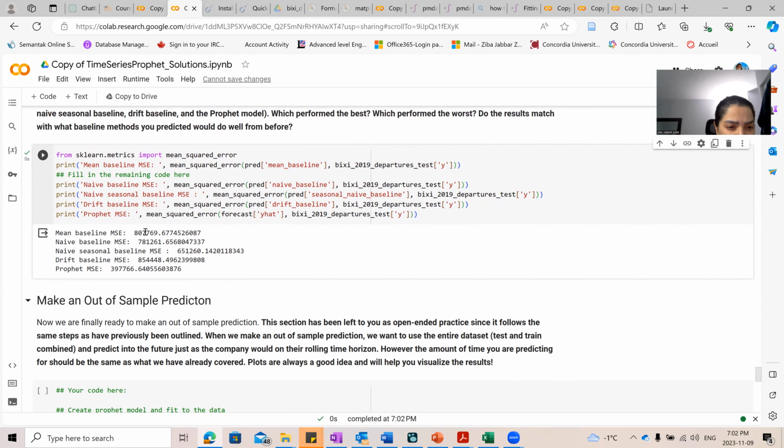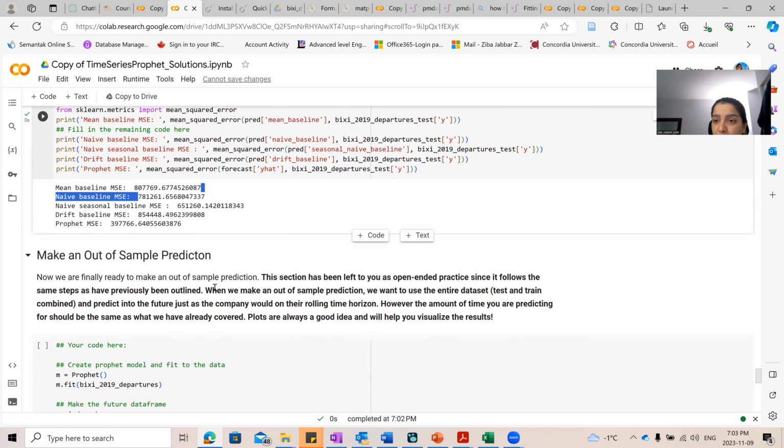Comparing these five methods, I could see Prophet is awesome. Prophet is giving me the best, the lowest MSE. And after that, seasonal naive is a better option, because we saw there are so many fluctuations in the data, especially a very big seasonal pattern. So it's better to use a seasonal baseline, not, for example, the mean, nor the naive baseline, which has a very large MSE. Okay.